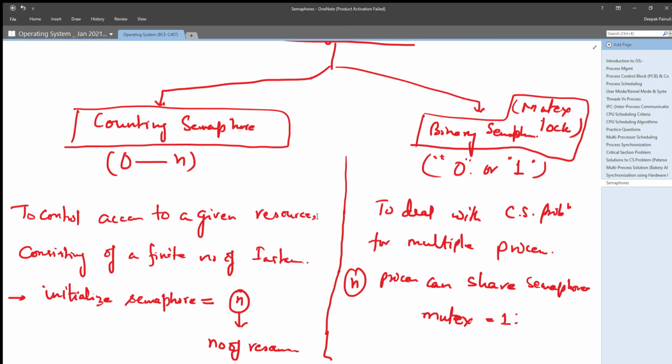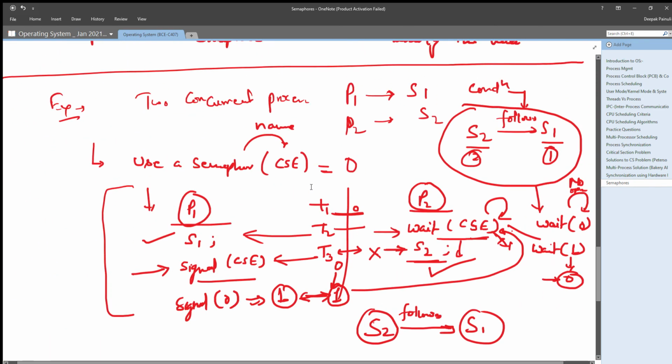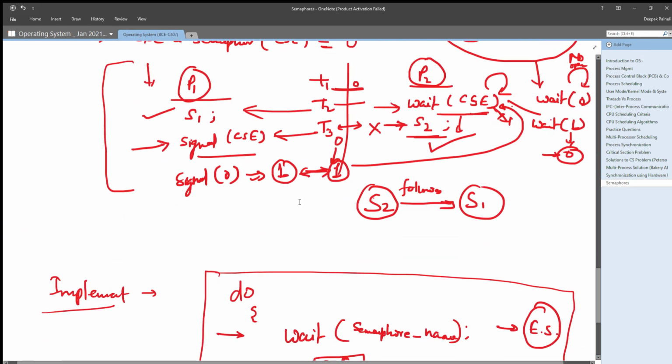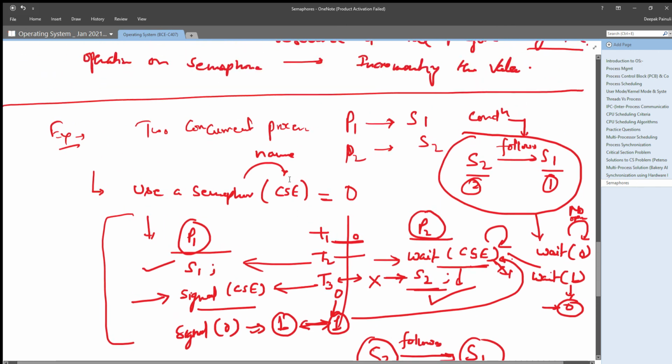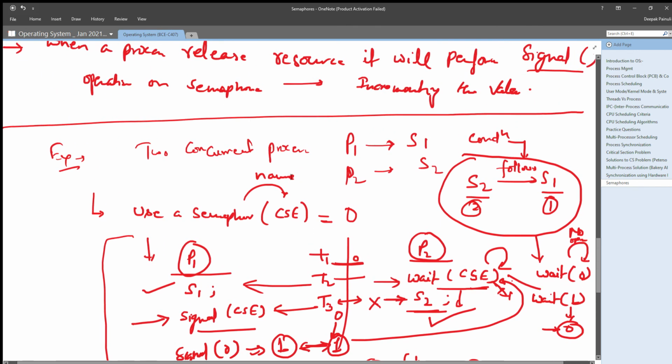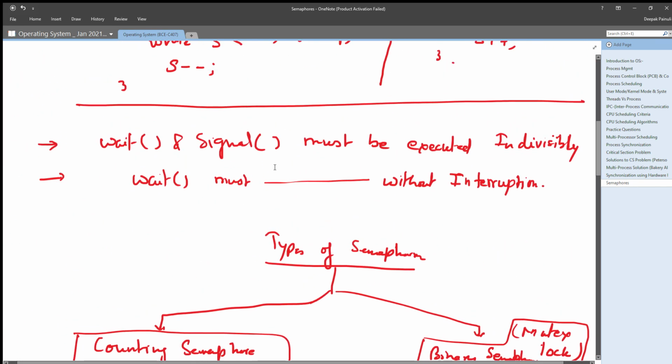So I think these, what is semaphore and types of semaphore and how they are working and how we can use them in programming for ensuring our target condition, I think it is clear to you.